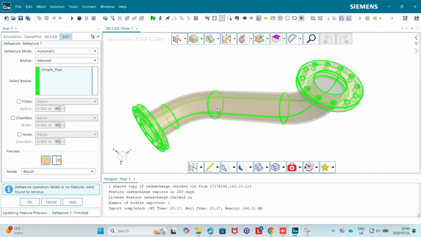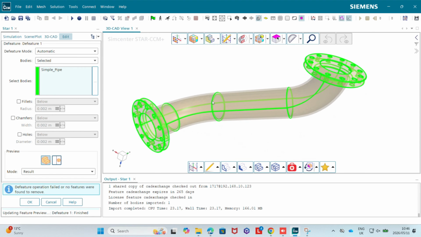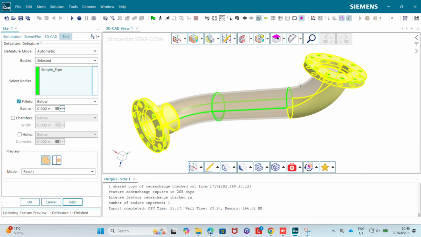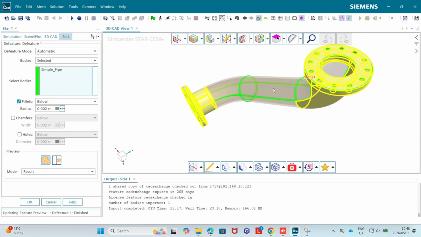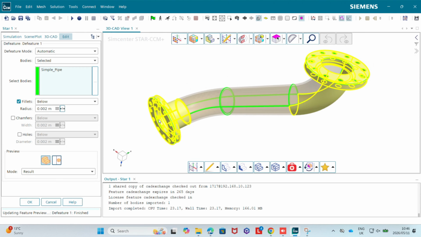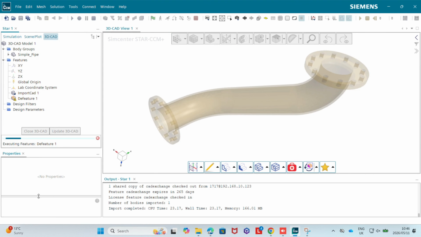Now we can see that we've got our simple pipe that has been selected, as we can see over here. And then we can see that we've got our fillets button over here that we are going to defeature. So now we can see the parts have been selected where we are going to defeature our fillets. And now we can go and press OK.